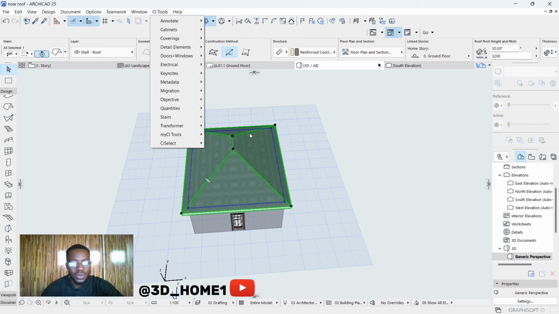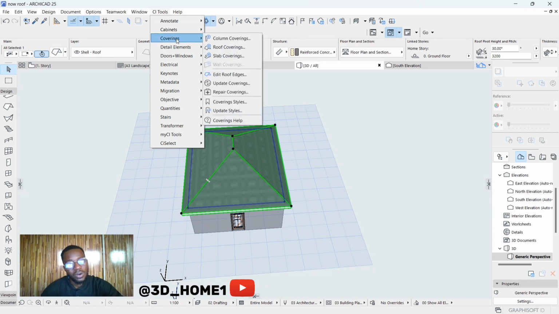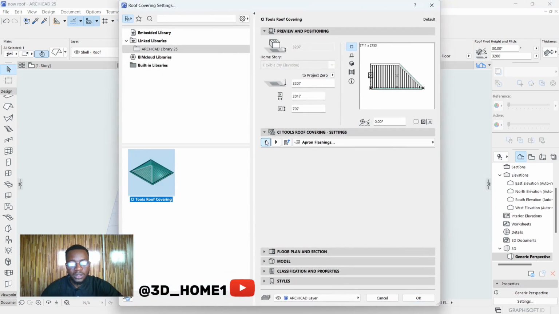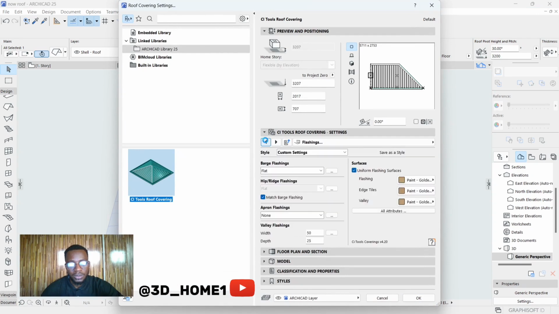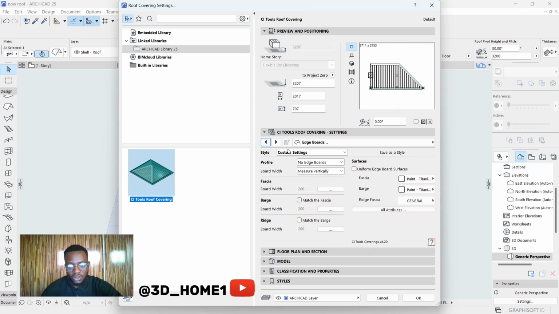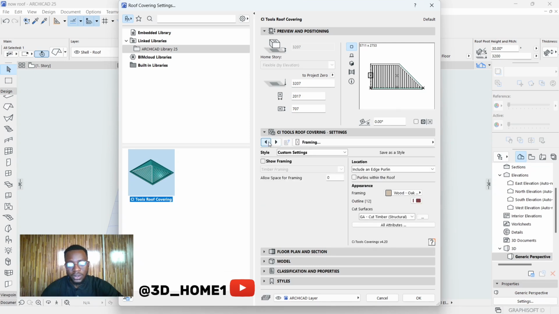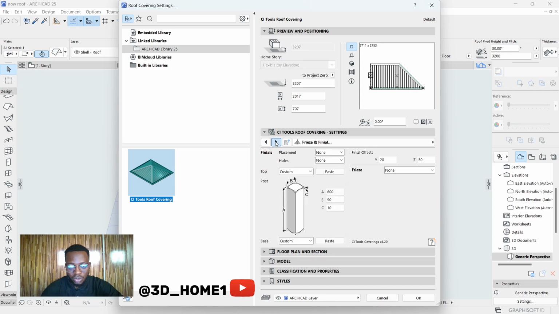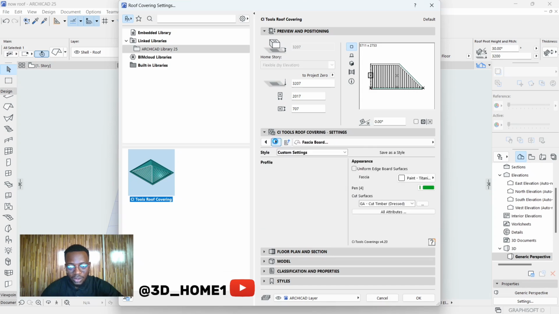After clicking on the roof, the next thing is click on CI tool and then covering. Under covering, select roof covering. Once you click on roof covering, this is what you will see sometimes. Sometimes you will see these custom settings, or showing frame. Any one can appear, but keep clicking until you see this gutter.